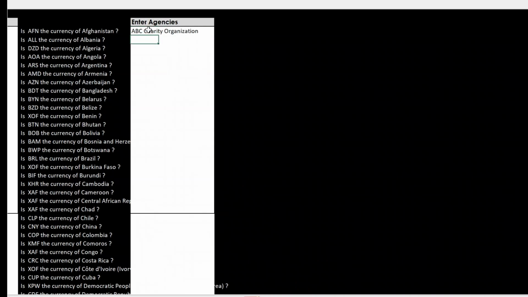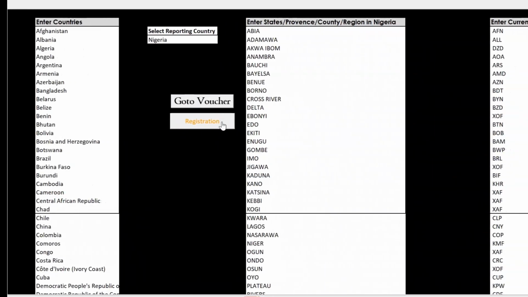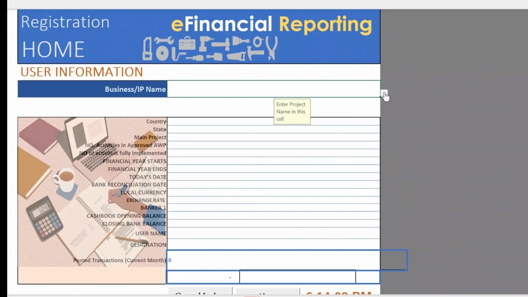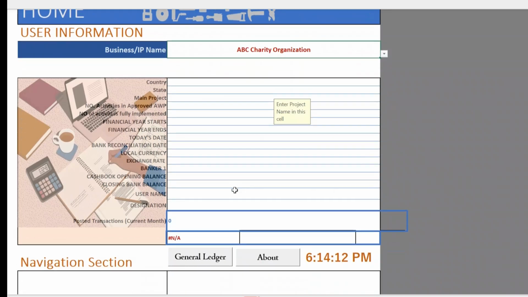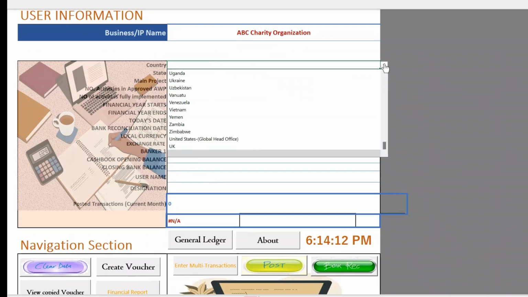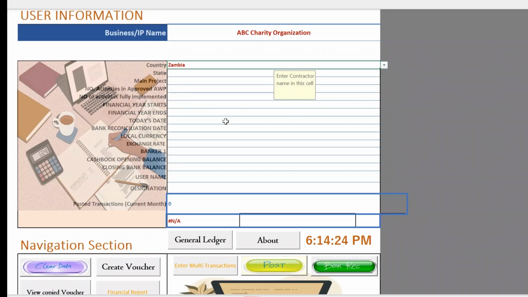ABC Charity Organization. So immediately we do this, if we go back to registration, it will appear here in the drop-down list. We just have ABC here. And when we bring in ABC here, then the system begins to activate. Then we can bring in the country. Let's assume this is an organization located in Zambia.